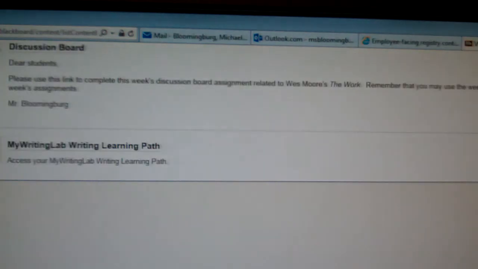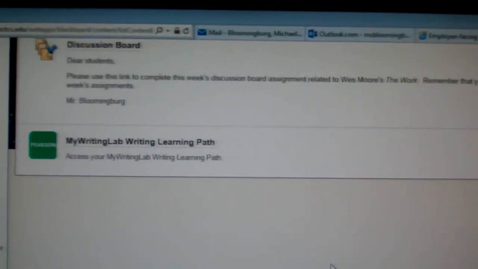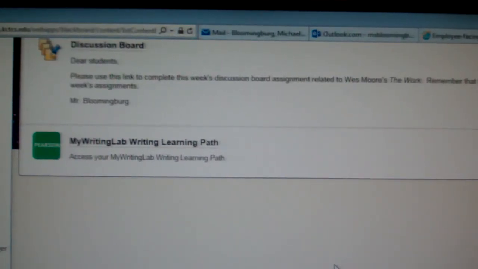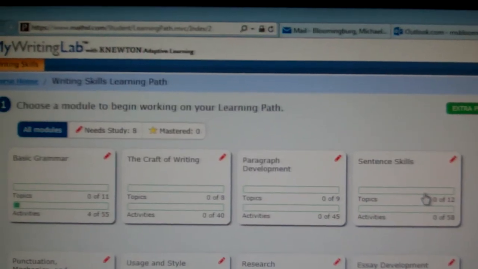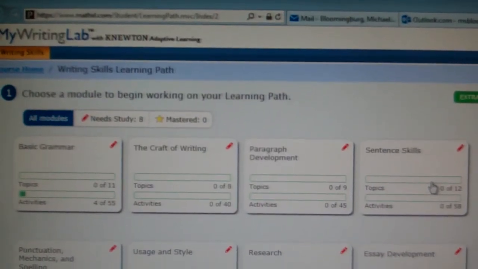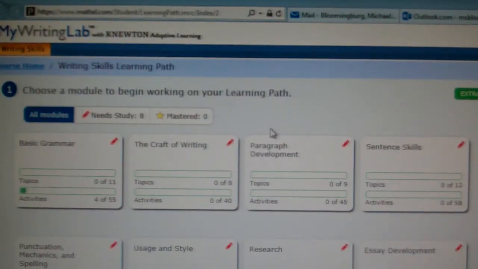Last but certainly not least, at the very bottom of each weekly assignments folder is going to be the direct link to the Pearson My Writing Lab. So I'm going to go ahead and click on that, and you can click on it too. And it's just an easy way to go into the labs and straight to the modules, as you can see. I just clicked it, and it brought right up the modules. So again, this week we're working on the first module. You should have started working on it last week.